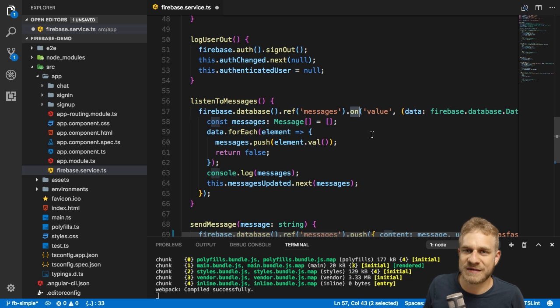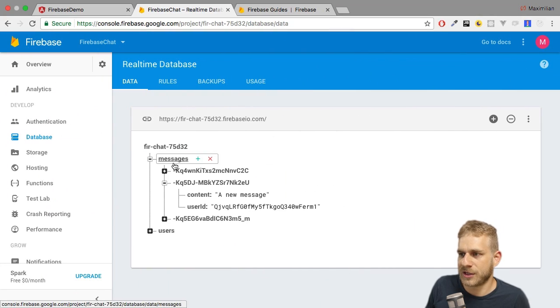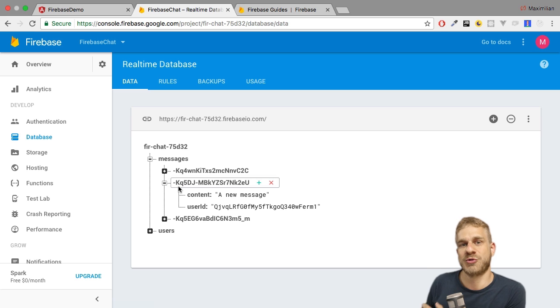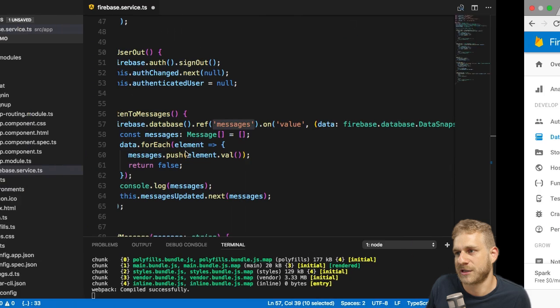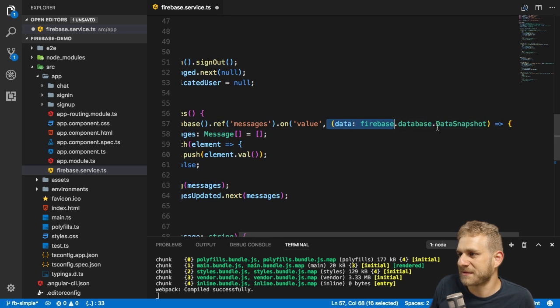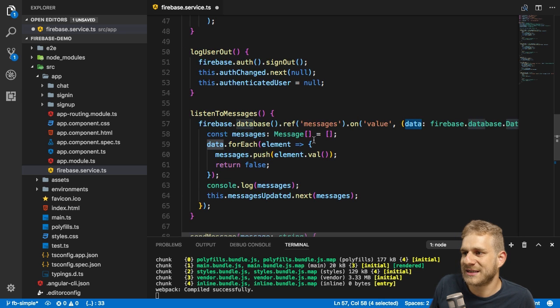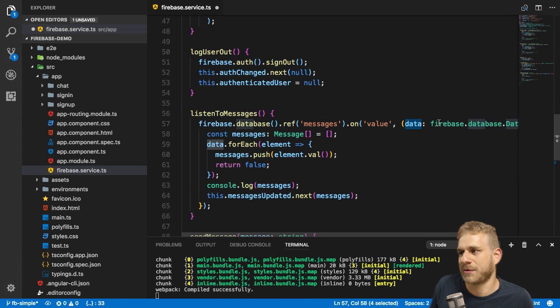So here, I listen to a certain event, and value is not any random word I entered here. Value is the event we want to listen to because it means whenever the value of this node, so of the messages node, changes. Now, here we got our messages stored, and whenever I push a new message onto that node, clearly the value of the messages node changes because we added a new element. So then this trigger here basically is called. So the value event fires, and Firebase will automatically execute this anonymous method here, where we get the new data. And data is just our array of messages, because we just get the data of the messages node, and the messages node happens to be a list of messages. So that's what we get with data.